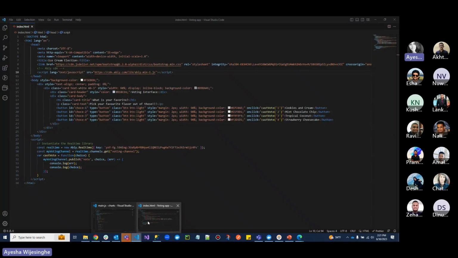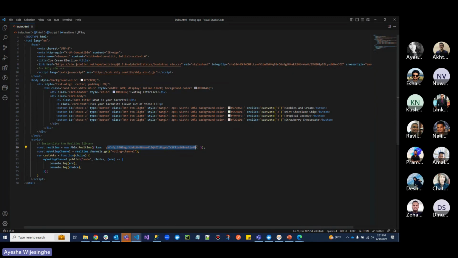In order to initiate this real-time library, here's how you do it. You create an instance of this real-time library by passing the API key here. And then we are going to create the channel by using that instance. We call the channels.get method. This method will check if there's a channel already created with this name. If it is there, it will fetch that channel for us. If not, it will create a new channel with this name for us.